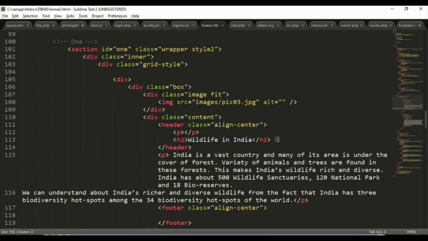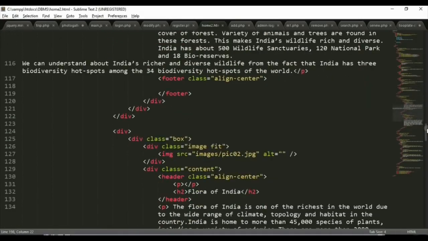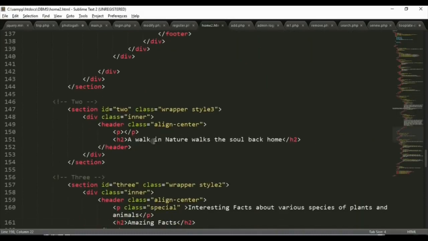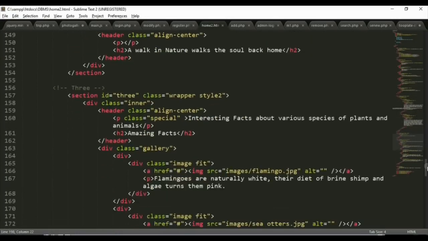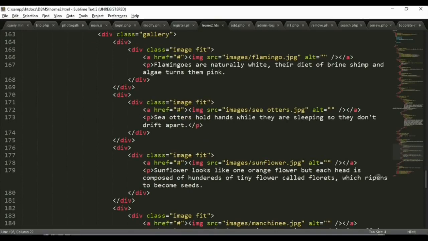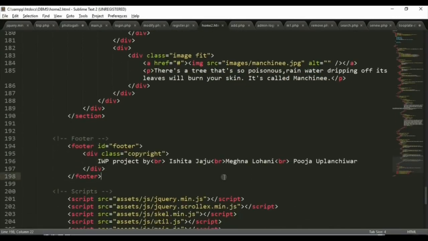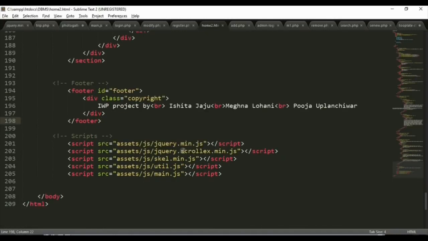We have created grids for displaying various facts about flora and fauna. Interesting facts about various species of plants and animals. And these are the facts. We have given different names for each division for easier use of CSS. We have included 4 facts about flamingo, sea otter, sunflower, and machine. And finally we have the footer. And we are importing the JavaScript pages.